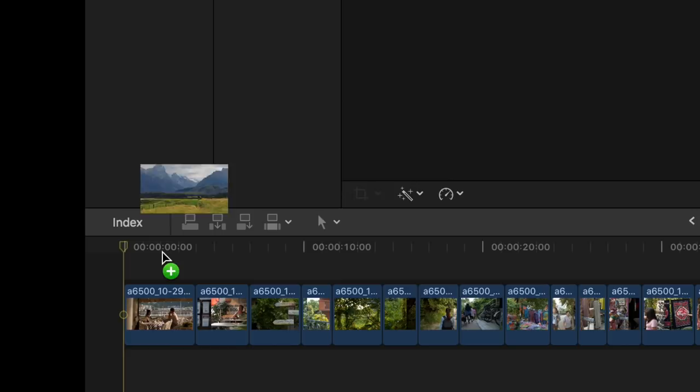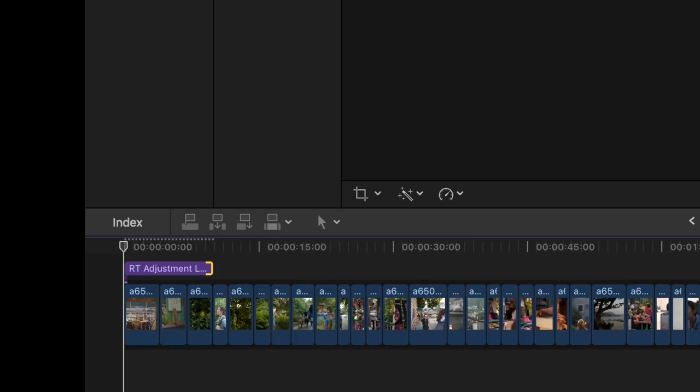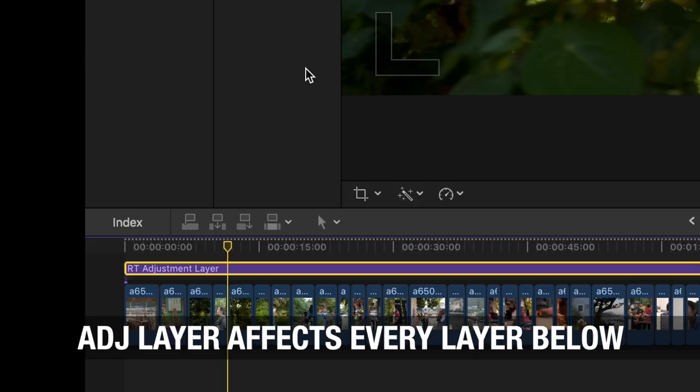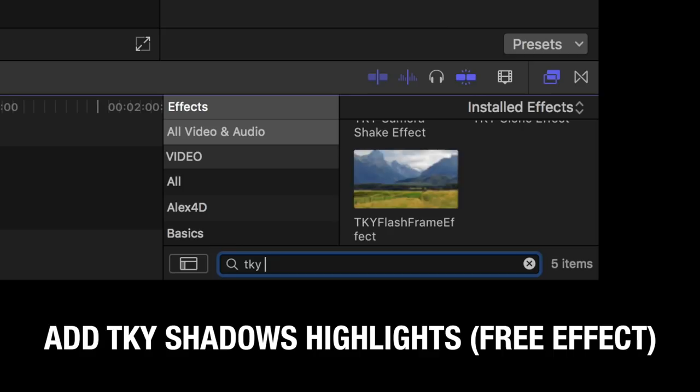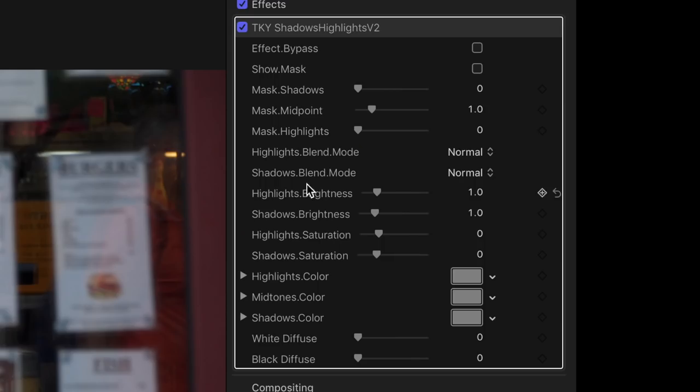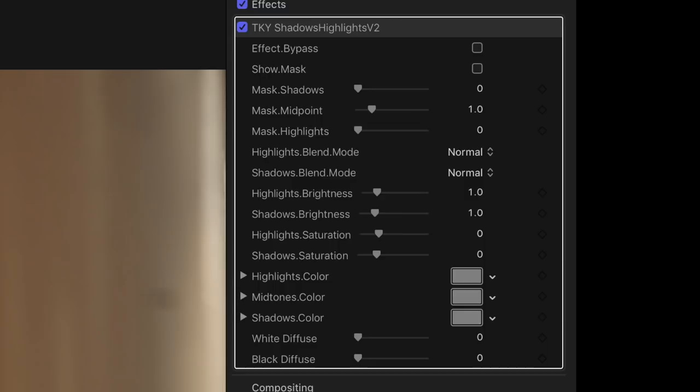That's an adjustment layer. So what does adjustment layer mean? It means it is a layer which will adjust everything below it according to the effects that you put on that layer. I'm gonna put the effect TKY Shadows and Highlights. What we've got here is something that can adjust your highlight brightness, your shadow brightness, and also the color, midtones, and shadows. So you can use it either correctively, if you need to darken your highlights or raise your shadows.